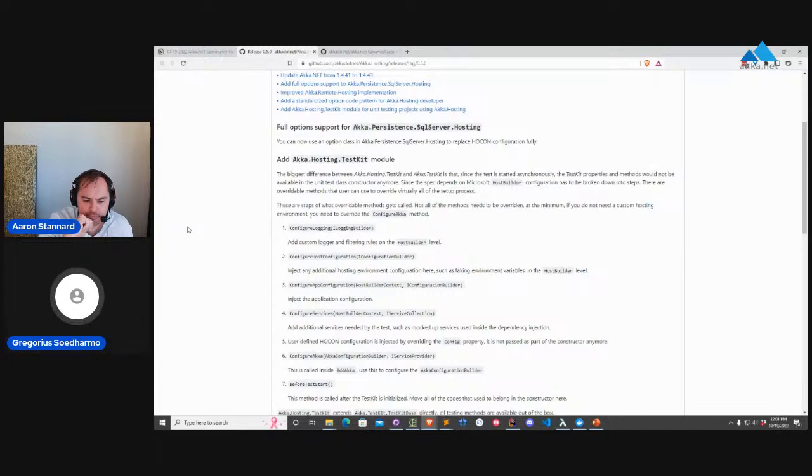Basically, one is that the Akka persistent SQL Server hosting now supports options, so you can actually configure it however you want. You're not limited to the API anymore. And the second thing is Akka Hosting Test Kit, which is a module that you can use to actually create unit tests using the hosting package.